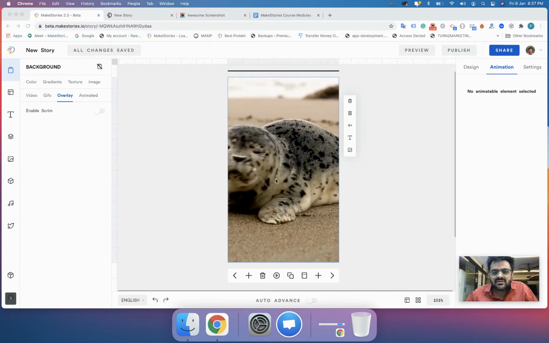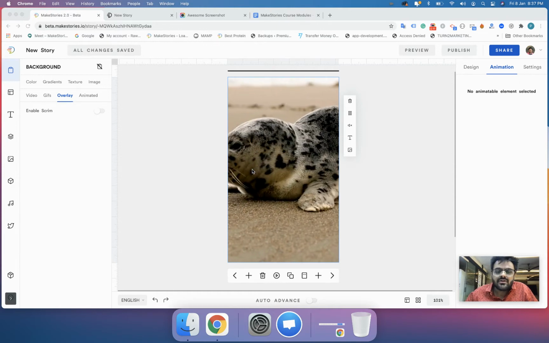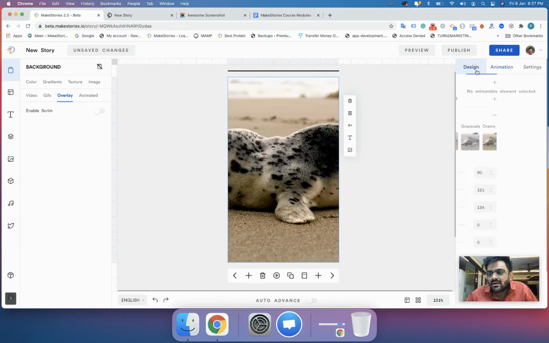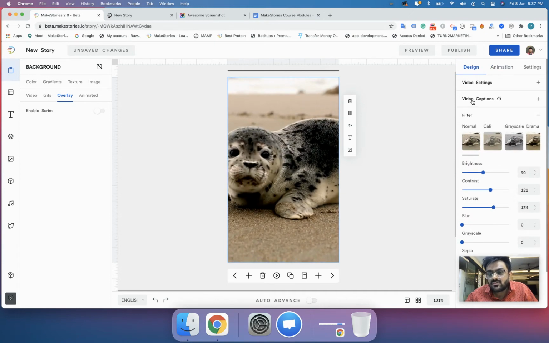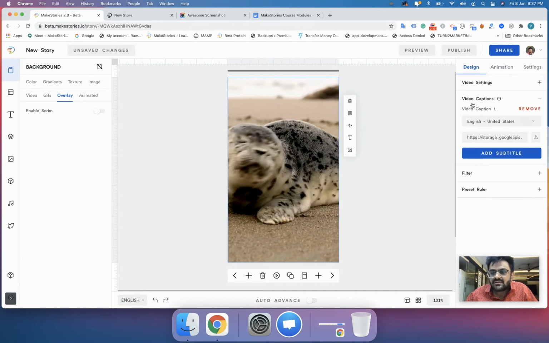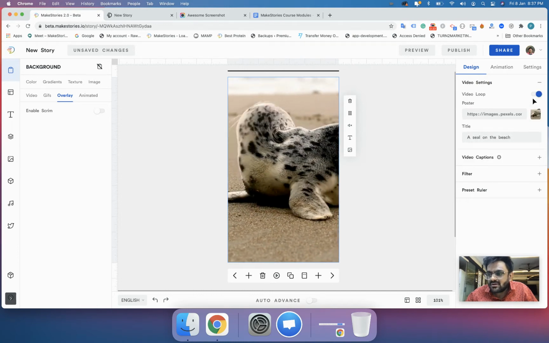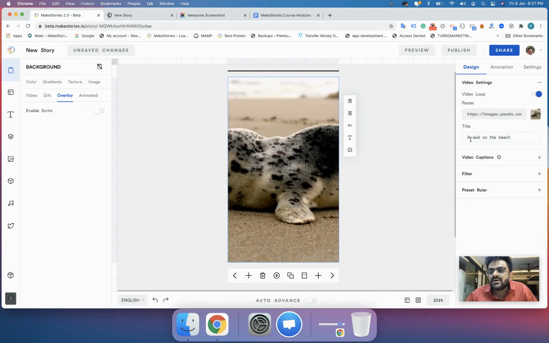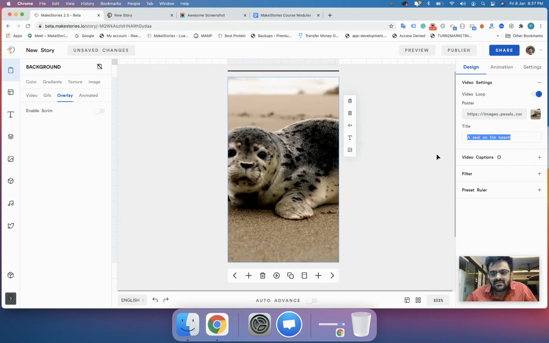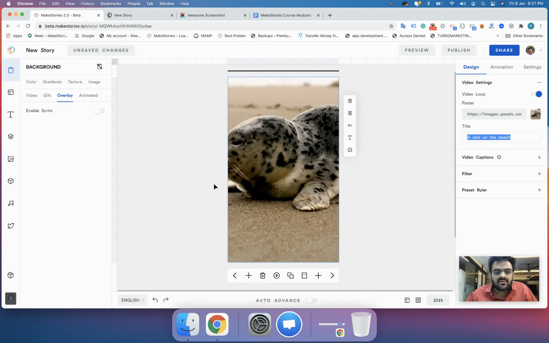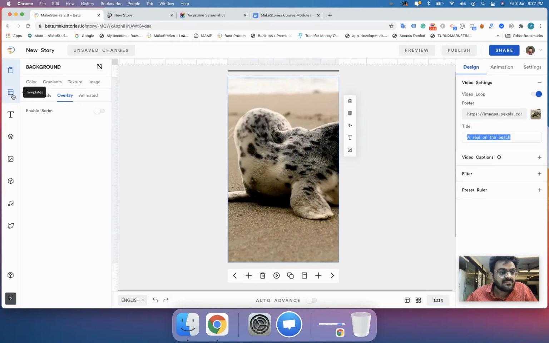In the last chapter, we saw how you can configure your background. If you use an image, how you can apply filters. If you use videos, how you can select the video caption files for your videos. Then, how you can keep your video on loop, and how you can set the title, and so on. Now we will see the next part, which is the MakeStories templates.